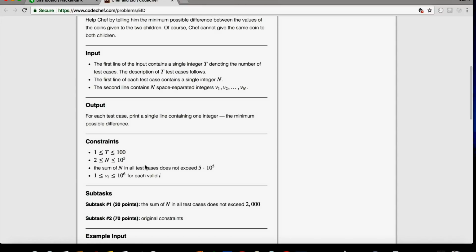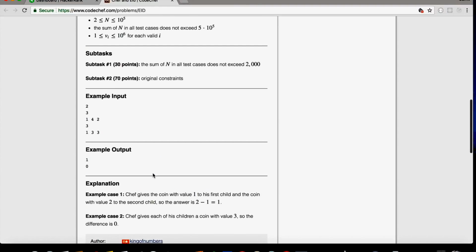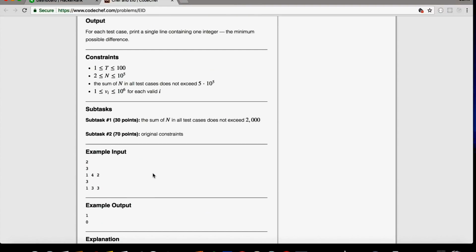So let's check the constraints given in the question. The maximum of T is 100, that is there are a maximum of 100 test cases, and for each test case the value of N, that is the number of coins, is between 2 and 10 raised to 5. Also the sum of N in all test cases does not exceed 5 times 10 raised to 5. We'll not bother about these details like the sum of N in all test cases. Also the maximum value of a coin will not exceed 10 raised to 6. So we'll just check out the first example given.